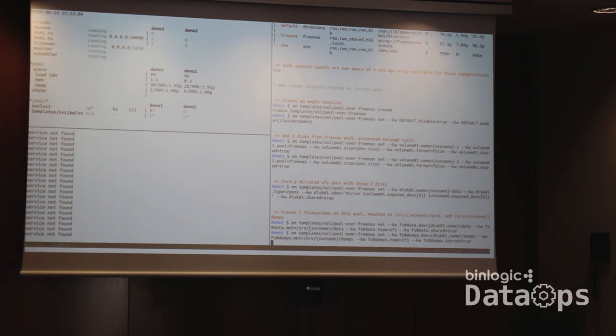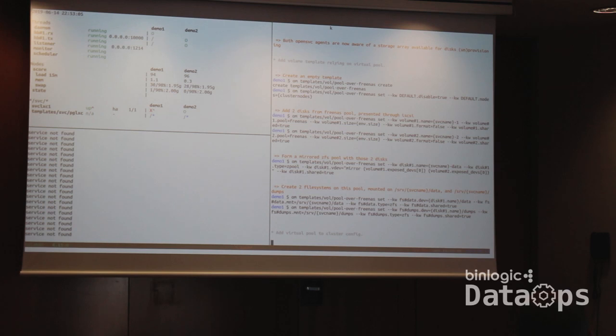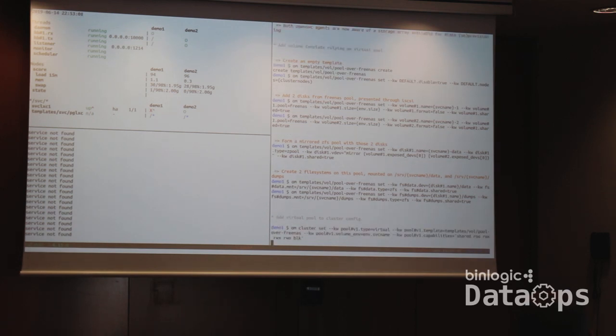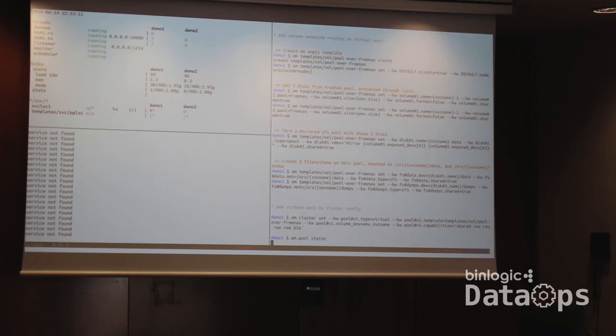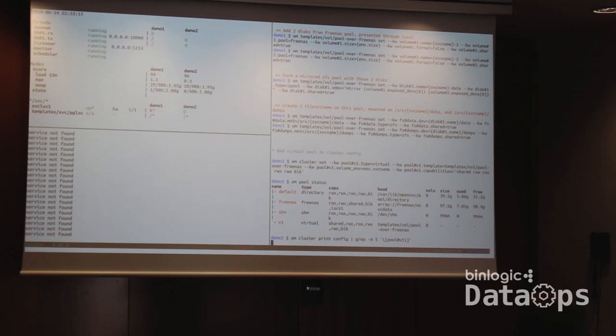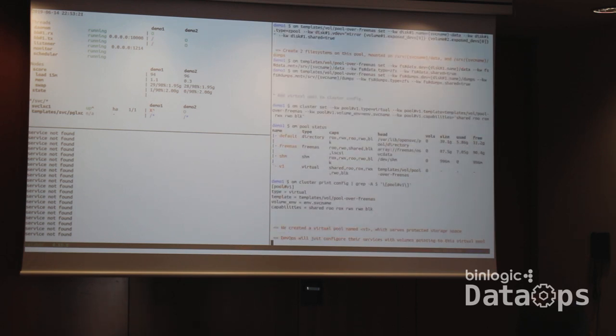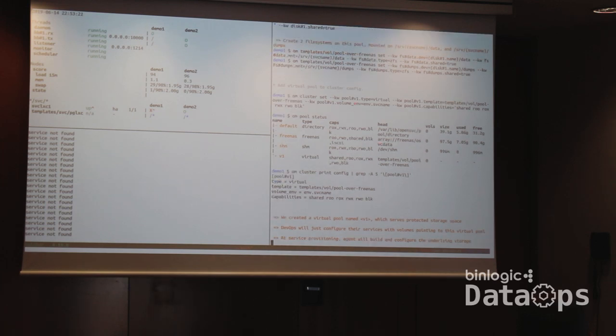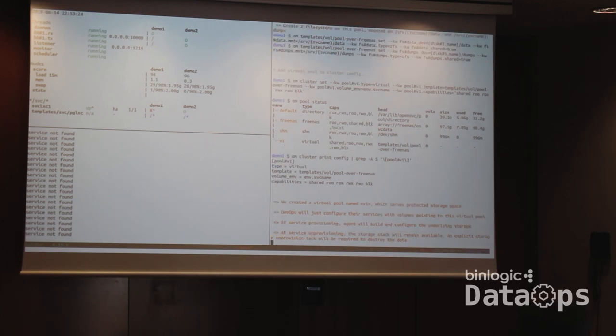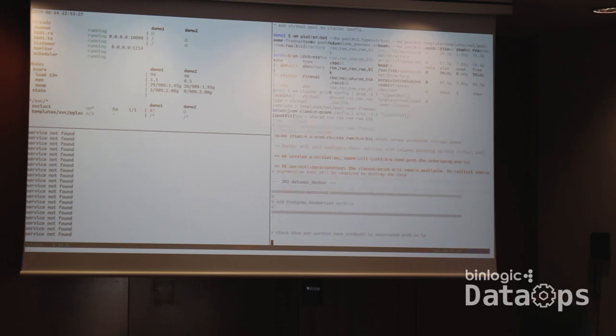To hide complexity on the storage, because DevOps just don't care about that, I create a specific template, which is a volume template, holding a ZFS pool over 2 disks, mirrored also, and with some file systems. And I create a virtual pool in my cluster, relying on this volume template.